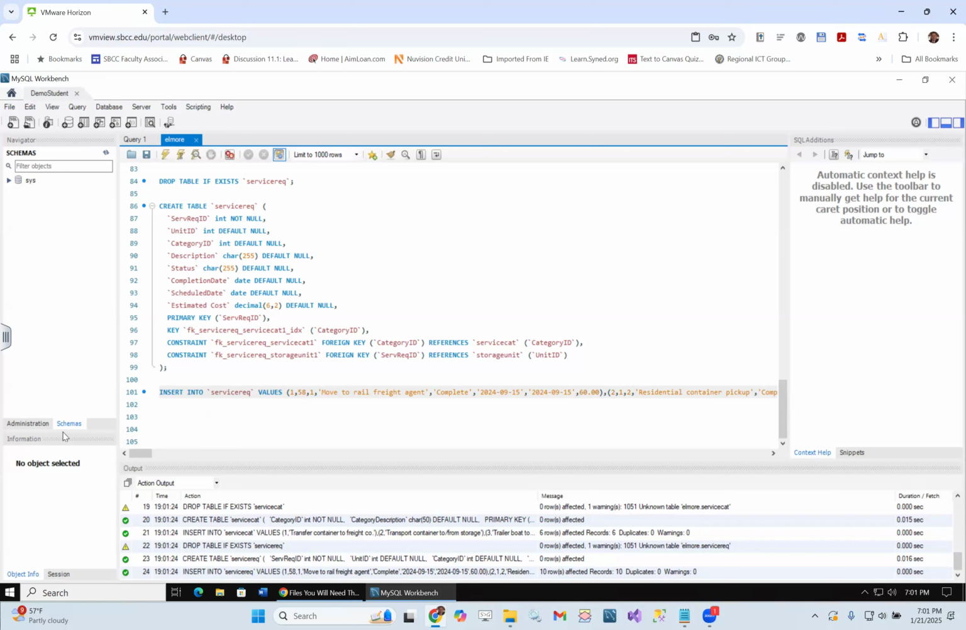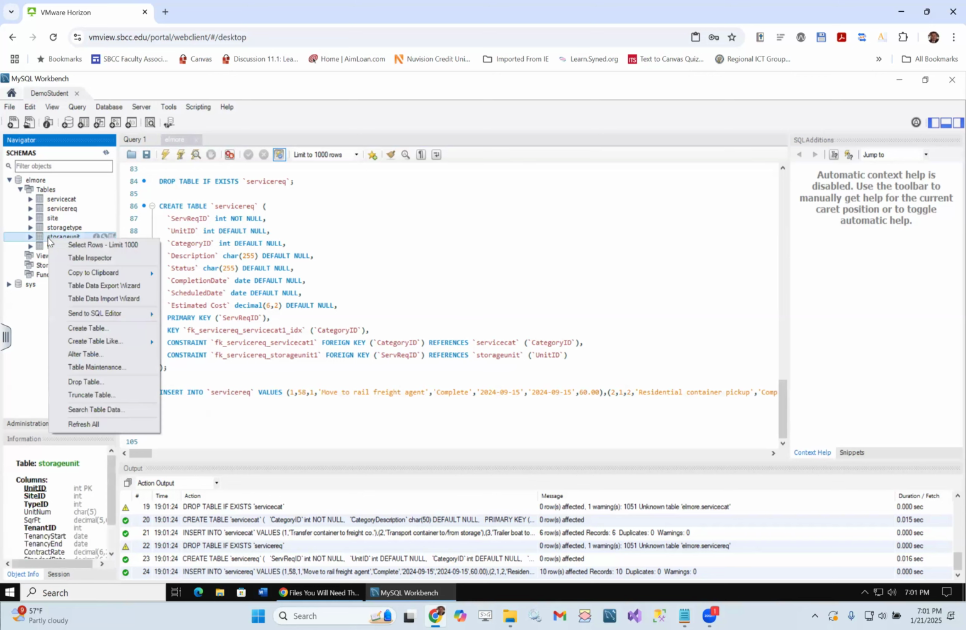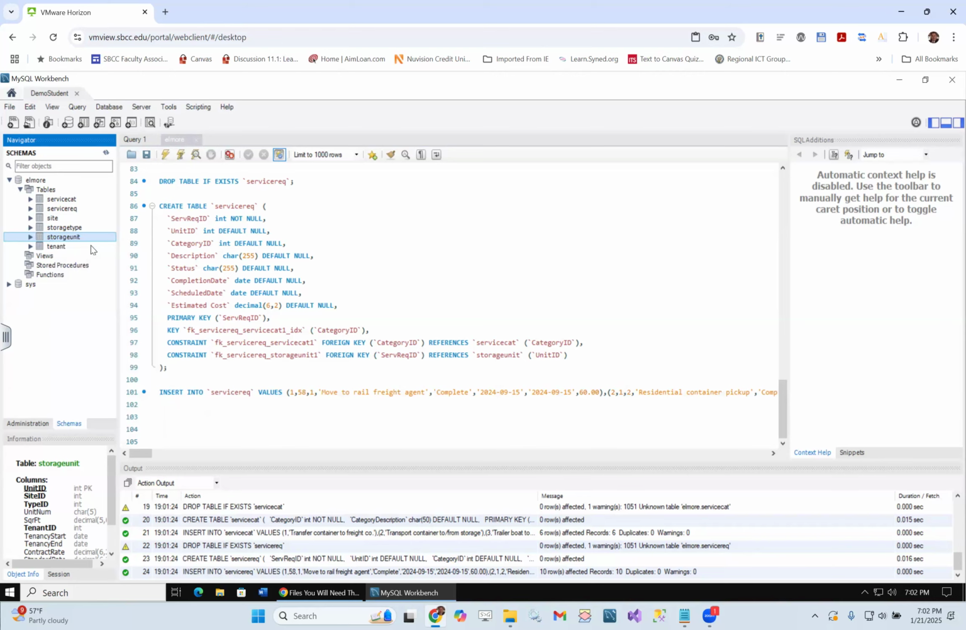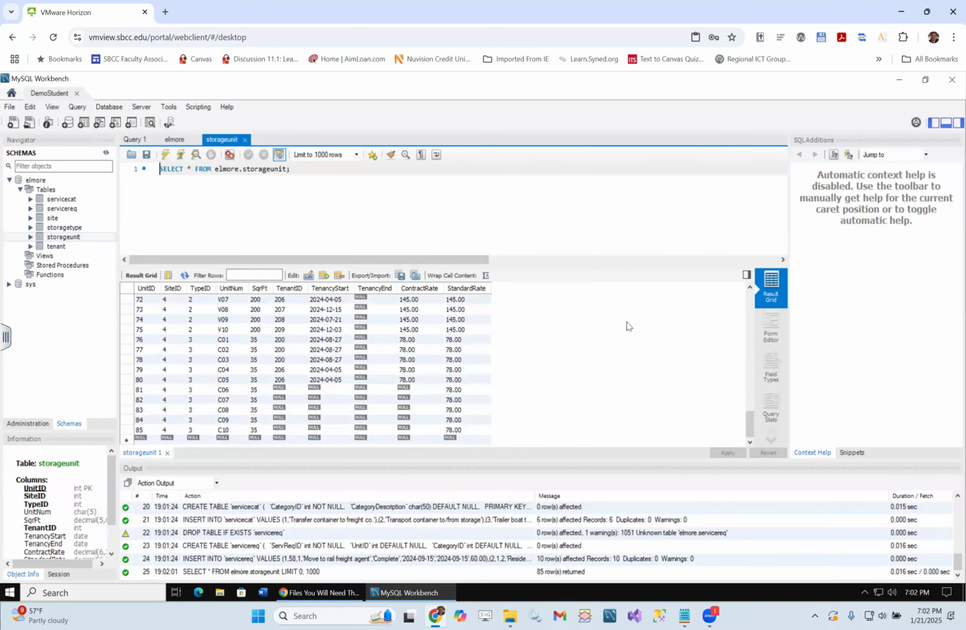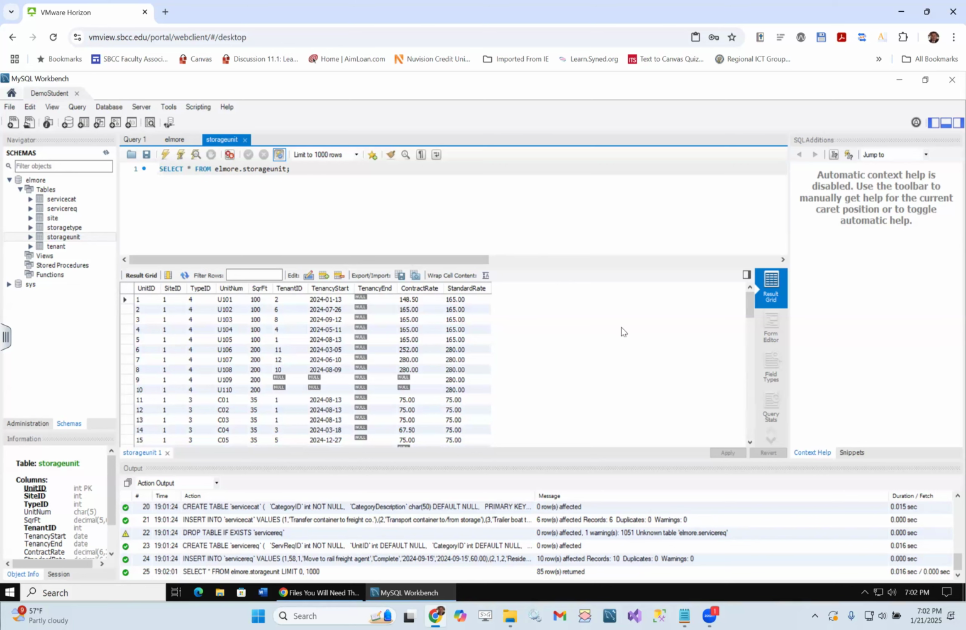And so if I tell it to refresh my schemas, indeed, I see that the Elmore database exists. And if I take a look, there are some tables there. And a nifty little trick here: if I right click on one and say, give me a select of the top 1,000 rows, and that's a small table, there's nothing like 1,000 rows in it. And there's data. Okay, good. So that worked.